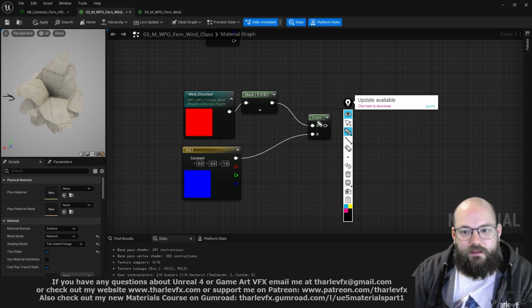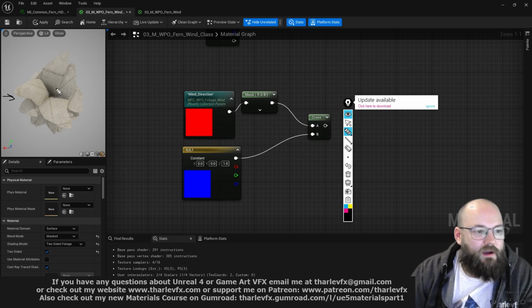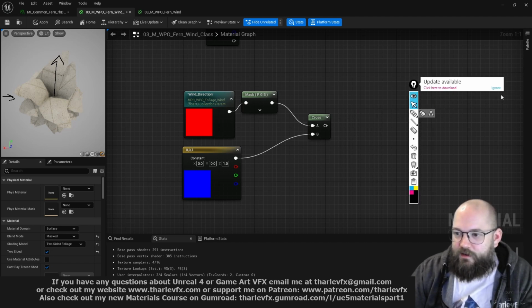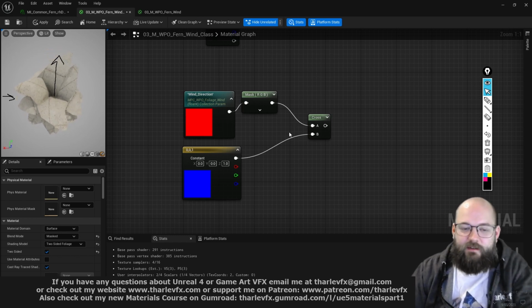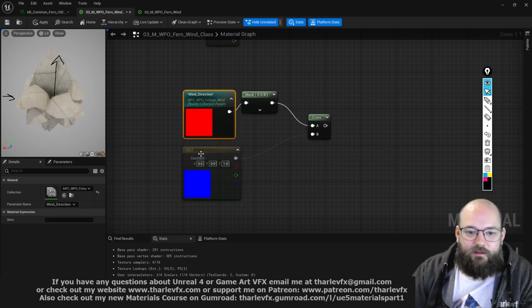Then by crossing that with up, effectively we're going to calculate this Y. So we're going to calculate this direction. That's the first part of what we're doing here: calculating the cross wind direction, as we've done in a few examples already.